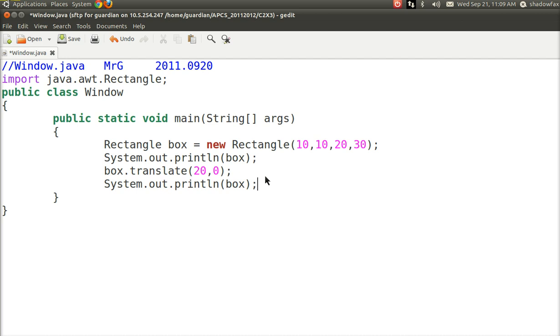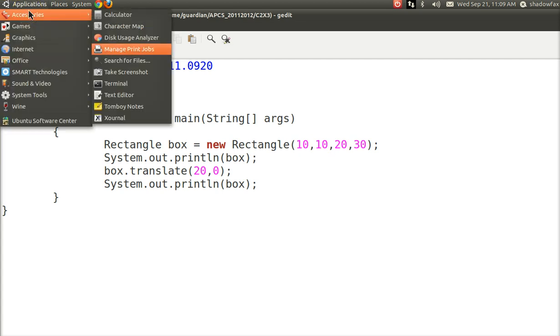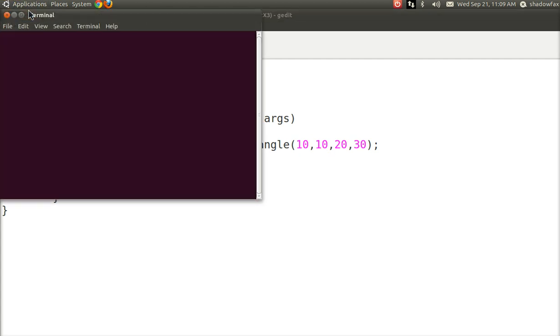Right, translate is a mutator. So when we print it, we're going to see the new state of our variables, and what are they going to be? Well, the width didn't change, the height didn't change. What changed? If we translate 20, 0, this becomes 30, 10, right? Didn't we draw this on the board yesterday? All right, let's see if it works. Save it, get into a terminal, and javac and see if you're okay.